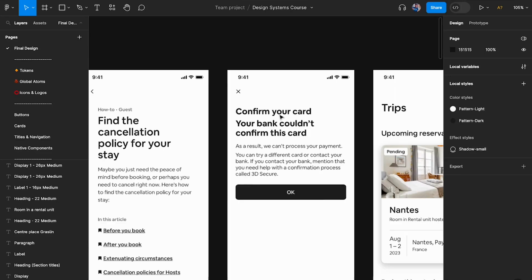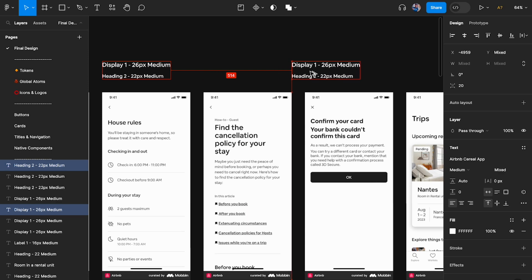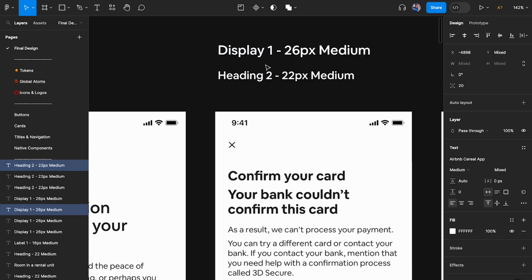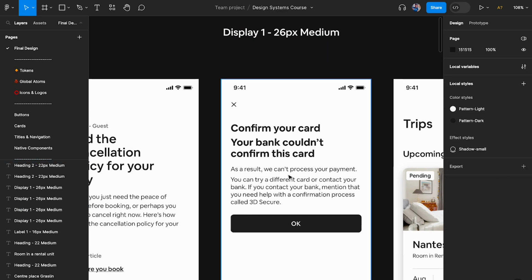So here also things are messed up. So what we're going to do is I'm going to go ahead and for display 1, I'm going to call it 26 medium, which is confirm your card. And for your bank could not confirm this card, we could try something else. Right now, I'm not going to design the screen, so I'm just going to delete this. We don't know what is the right answer over here. We can do some permutation combination and see what works fine. But if not, we can ignore that.